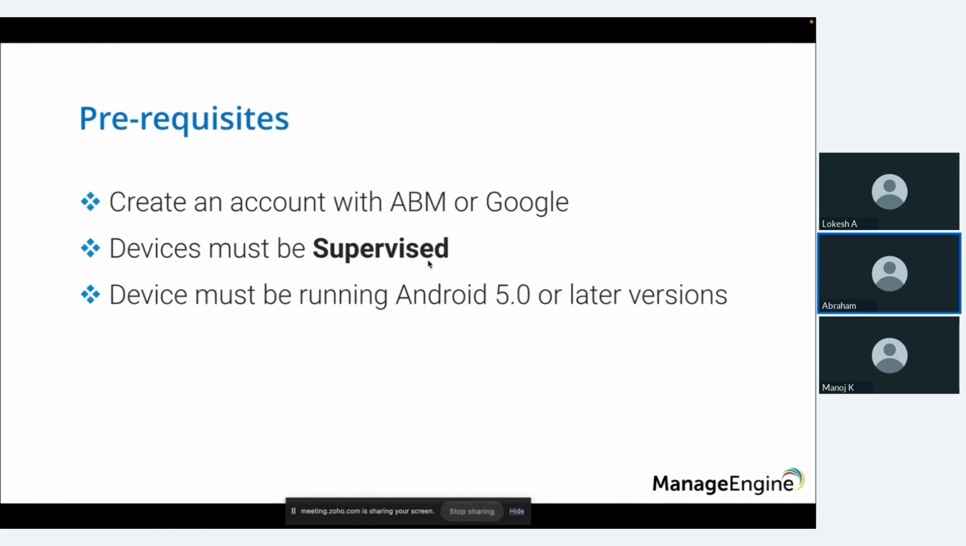So the first thing is that you need an account with Apple Business Manager for Apple devices and a managed Google account for Android devices. And for Apple, the device that you're distributing the app to must be supervised. So by supervised, I mean that the device should be managed either through the Apple Business Manager or through the Apple Configurator method. And for Android, the devices must be running on Android 5.0 or later versions to be able to silently install apps on them.